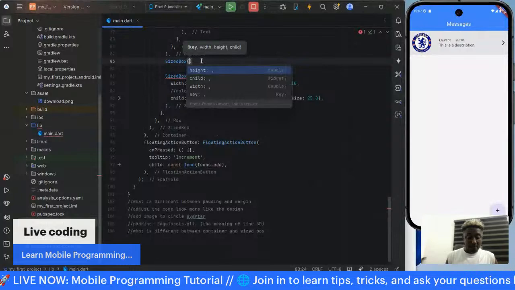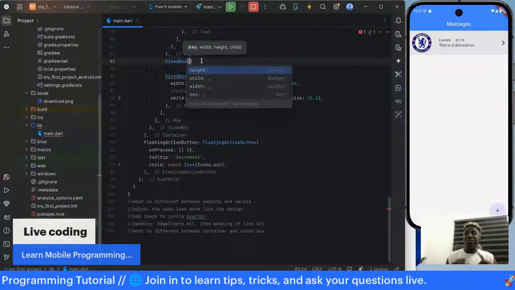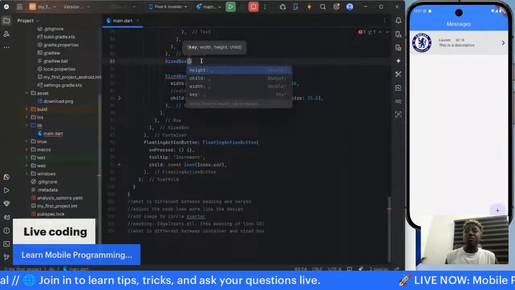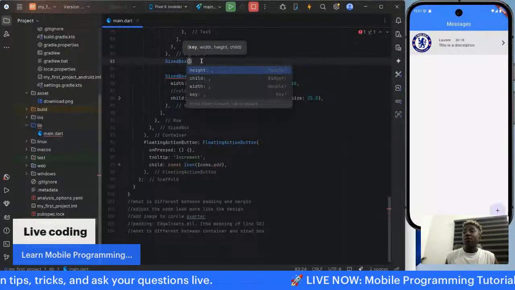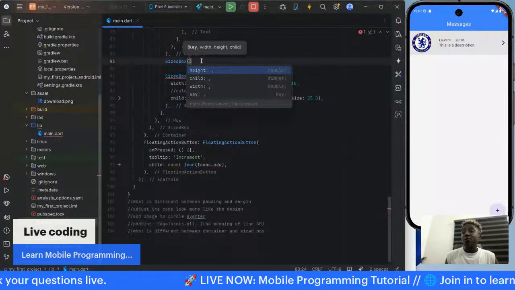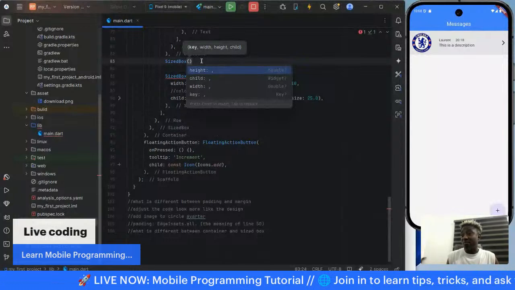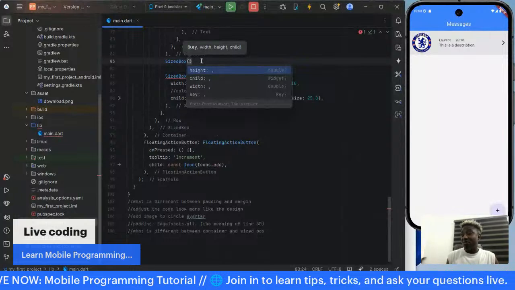Currently, our software doesn't really handle portrait mode well. So okay, look at size box. Size box has only four items: height, child, width.